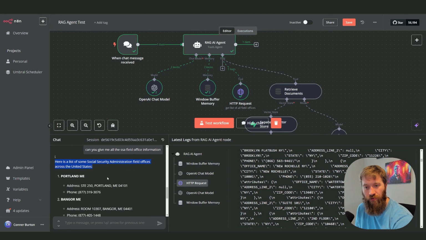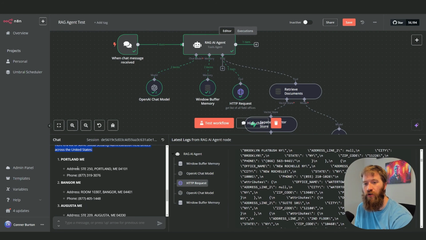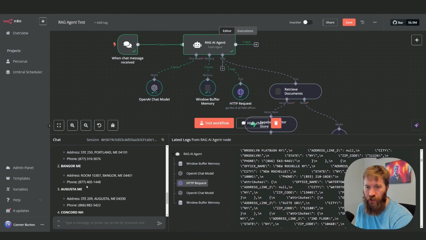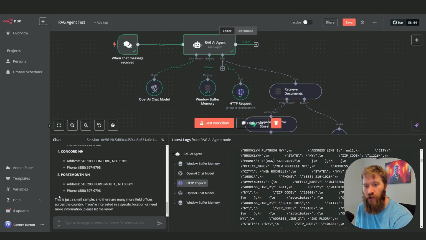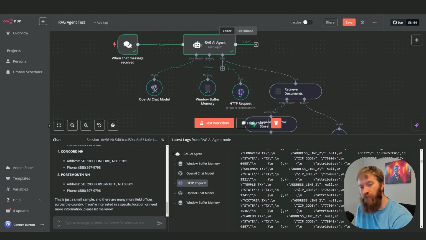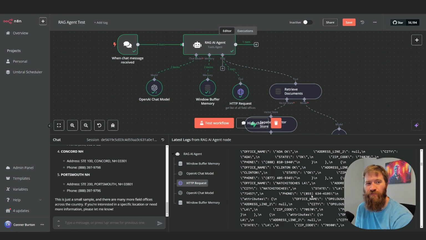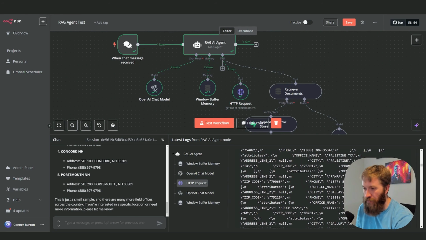Here's a list of some of the Social Security Administration field offices. It even gave it some markdown formatting here. I've got some bolded headers here, address and phone information. This is just a small sample. There are many more field offices. So the LLM took this information from this GET request and packaged it into a readable response for me. And that was obviously capped, probably by tokens.